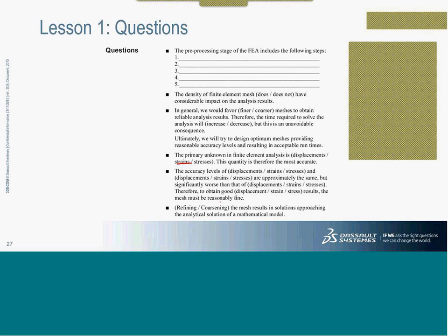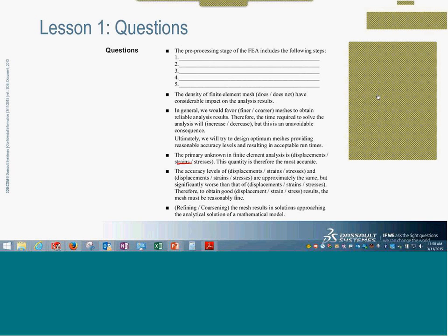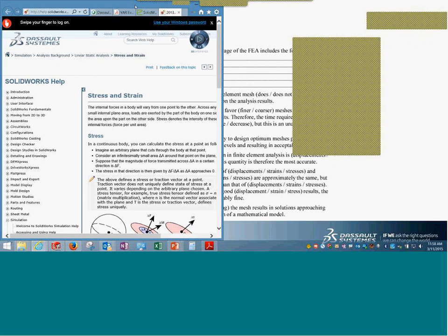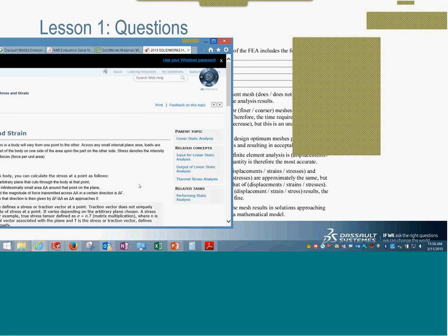The resultant solution approaches the analysis of the mathematical model. Okay, obviously refining. No big deal. Any questions? The primary unknown in FE is strains but not displacement. Yeah, good point. I am getting some challenges which I wanted. So David has shared a link with me, a huge link.